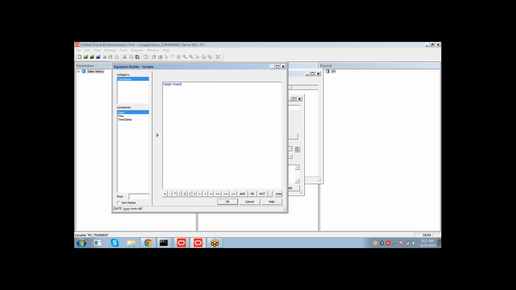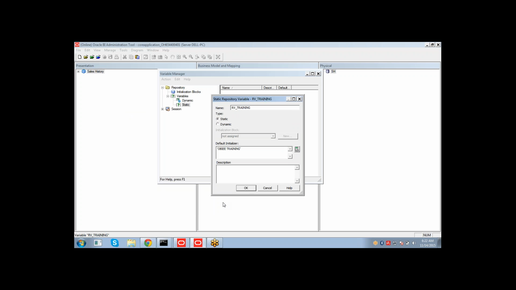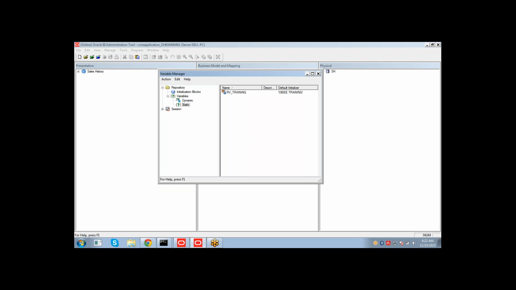It is string type, so I put it in single quotes. Character types, string types and date types are put in single quotes. Number types are not required to be put in single quotes. So the repository variable is created and initialized with a value. Click OK.